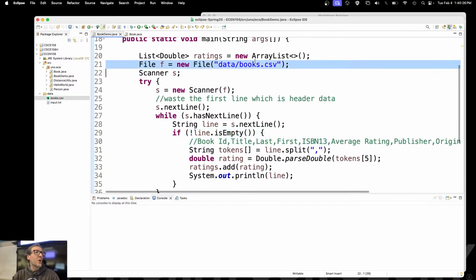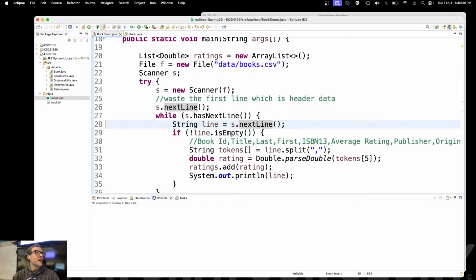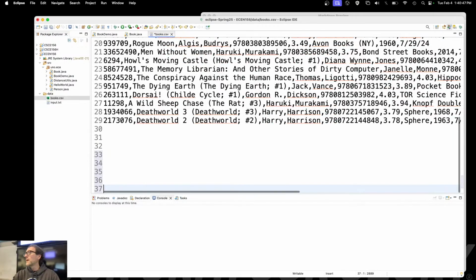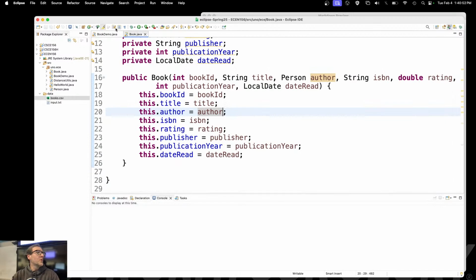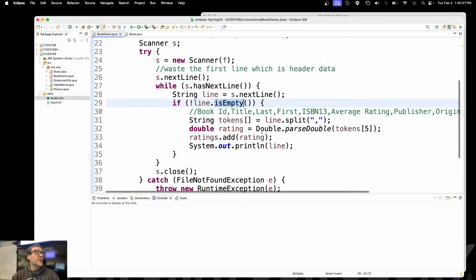Recall that what we're doing is we're opening up this file, the CSV file. I am wasting the first line because there's that header data there, right? That looks like this. Then I'm going through each line, grabbing that line, and as long as it's not empty, because remember in that file, we could have a bunch of empty lines at the bottom with no data in it, right? So I'll save that and get rid of it. Only if it's not empty. If it is not empty, then we split it out into the tokens, okay?